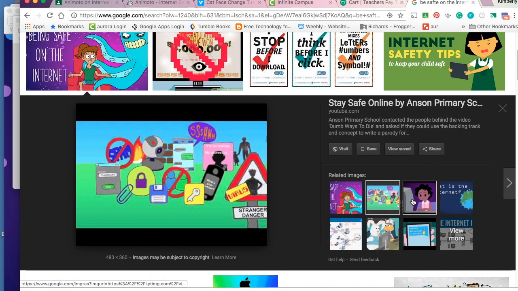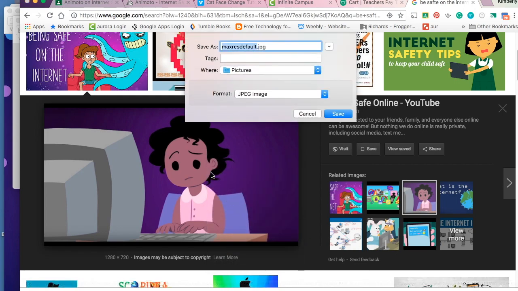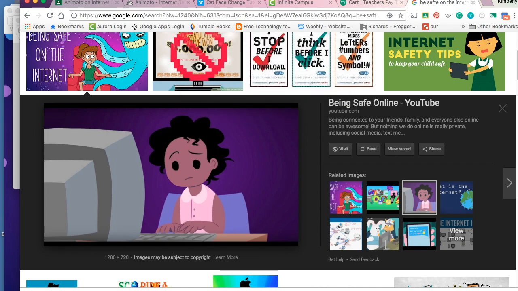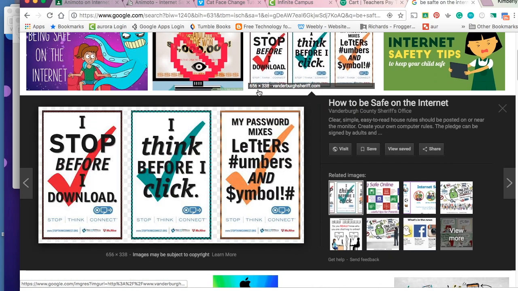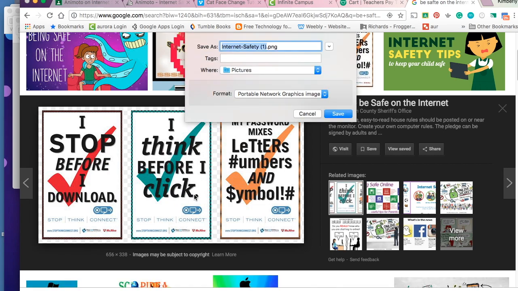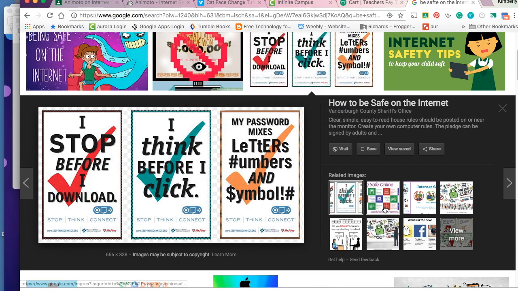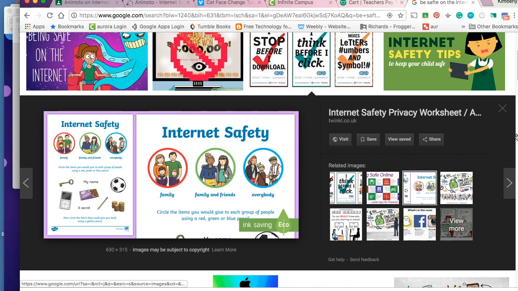Click back on my browser, pick another picture. I'm going to hit the control button and then click with my mouse and say save image as, and I'll call that Internet Safety 3. Click back on the browser, and then I'm going to find a couple more pictures. I'm going to hit the control button, click with my mouse, save image as, and that's a good name, Internet Safety. And then I'll save the last one, and then click back on my browser.